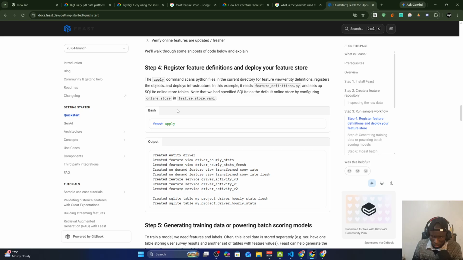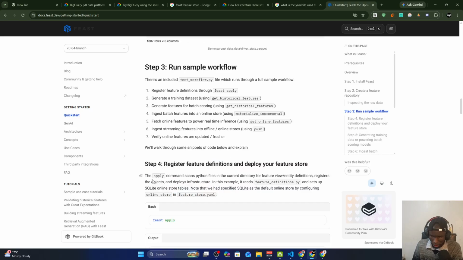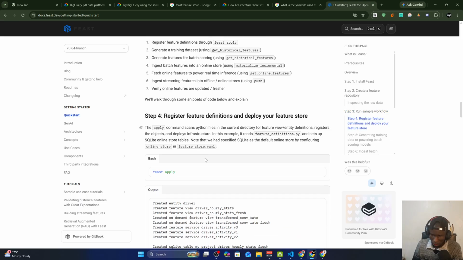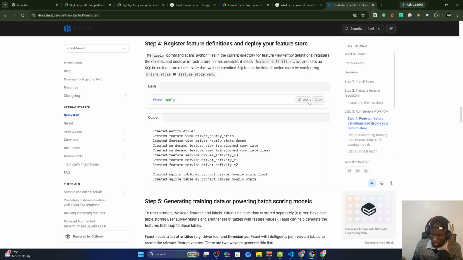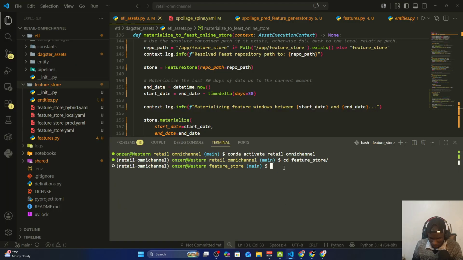So you first need to do the feature apply. The apply command scans the Python files in the current directory for feature views, entity definitions, registers the objects, and deploys infrastructure. In this example, it is the feature definitions, and it sets up the SQLite online store tables. We had specified SQLite as the default online store by configuring the online store in the feature YAML. So you can just copy that, and that's the command you're going to run.